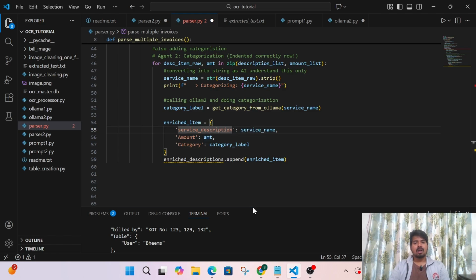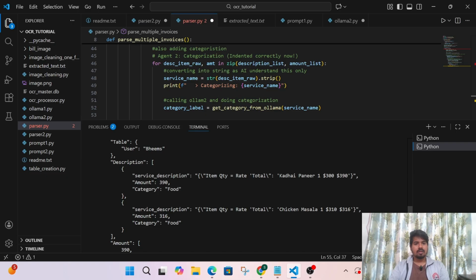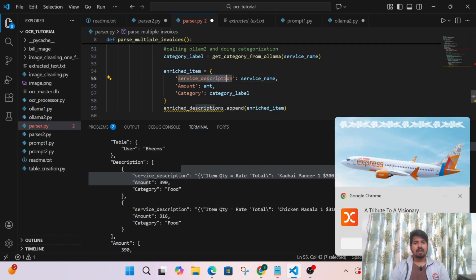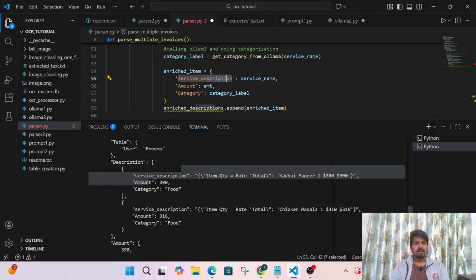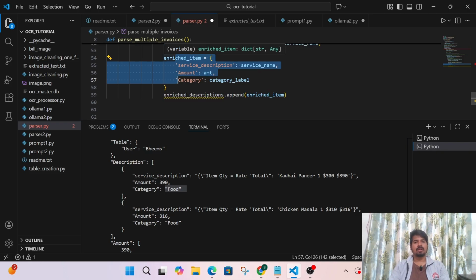If you want to see the output, okay, still now we are not at the output level, but see, this is how it will look like. Description, within description we have service description that we have defined. Okay, this one, which is a service name, amount is amount, and category is category. Okay, so the output of this would be something pretty close to what we have here in the terminal. Okay, still now we are not at the output level, but I'm just showing you to have a mental picture of the things that we are trying to create.